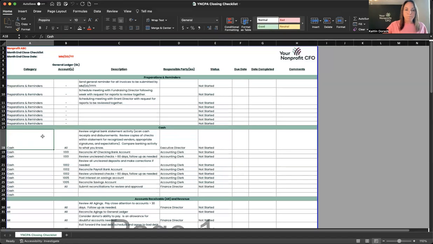And so, as I mentioned, the top is just your reminders. You could put whatever is helpful here. I left a few spaces blank. And so we have our category to the left. If there's an applicable GL account, so what account does this apply to, you can put it in here. If not, especially up top, that's no problem. Then the description of the task, who's responsible to complete the task, the status of the task.